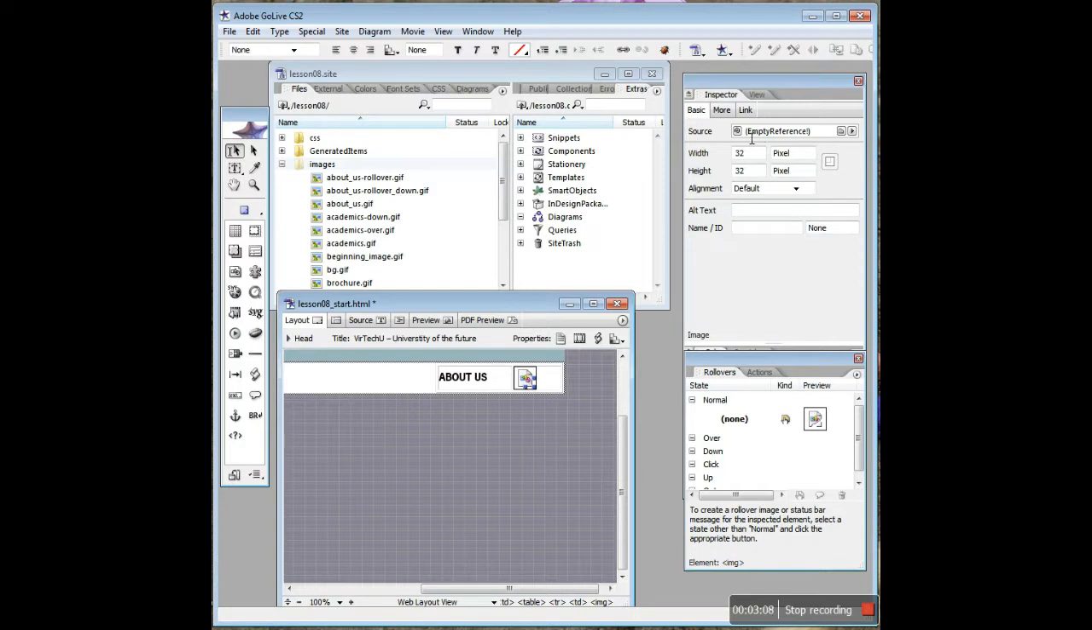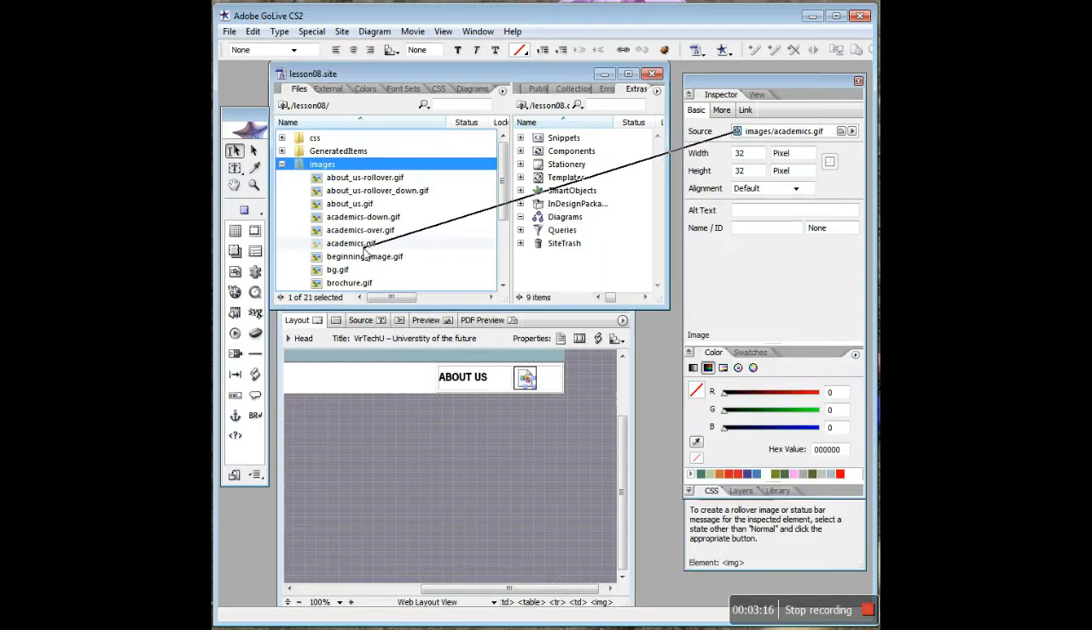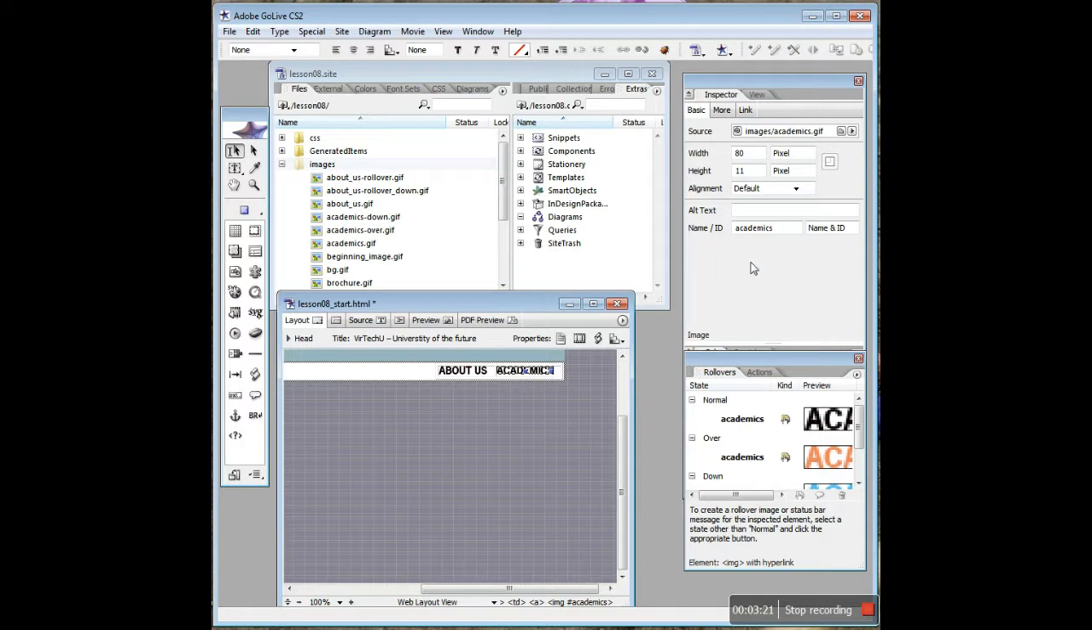In the source on the inspector, I'm going to drag the fetch URL to the academics GIF. And notice in the rollover, it automatically updated my over and down buttons. And if you wish, you can click preview and have a look and see what's going on. I'm going to save. Adding a link to a rollover on page 284 talks about how to actually set up a button as a button.